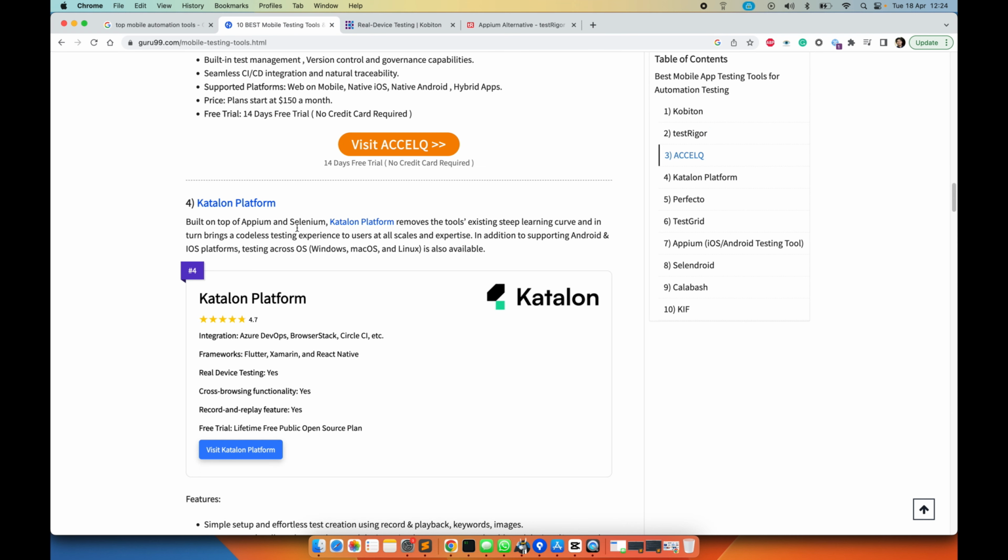Katalon is built on Appium and Selenium, so basically Appium lies under the hood. So I think the learning curve is quicker, so that means you can use the UI to develop things. This will be an interesting one to check out.